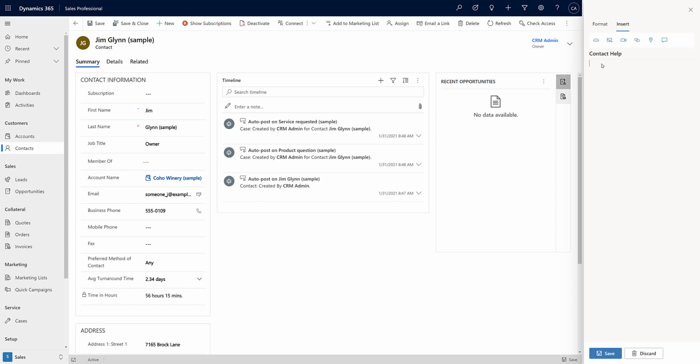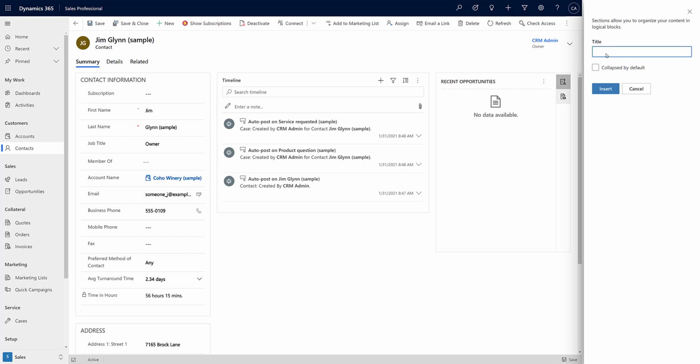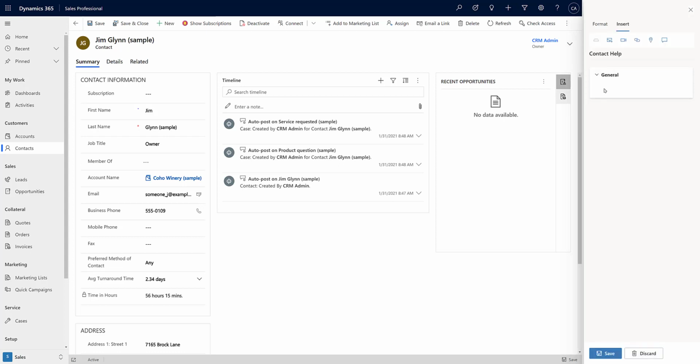Now I go to the Insert tab, and the first thing I insert is a section. A section is like a bucket of information which you can categorize. I'll call the first section General, and inside it I can add items. The first item that we are going to add in the general section is a hyperlink. So let me click inside.